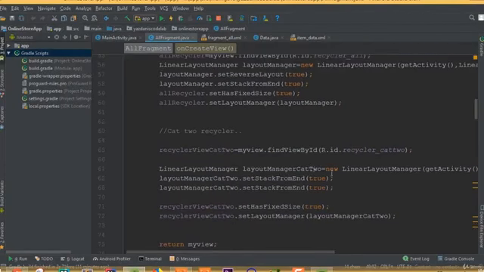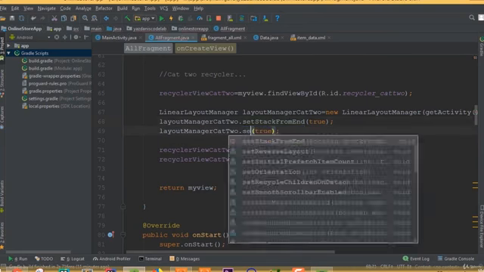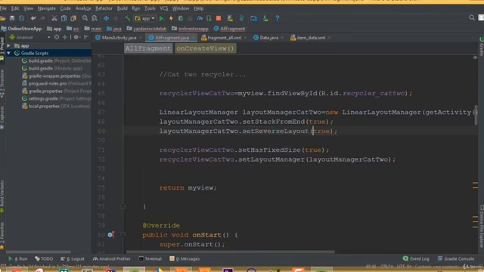So if we have a look, okay, so we did not add stack. Okay, we did a mistake. We had set stack from end true 2 times. So in here we need to add set reverse layout true. Now hit this run button once again.